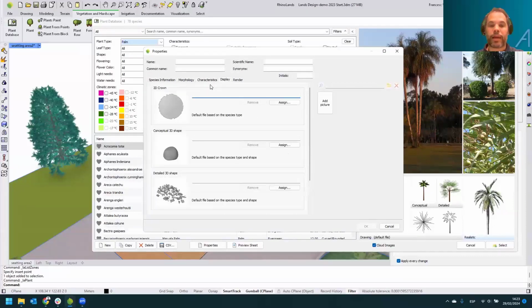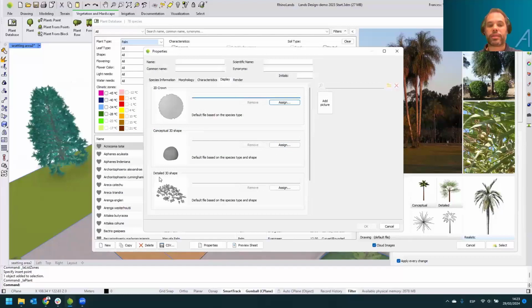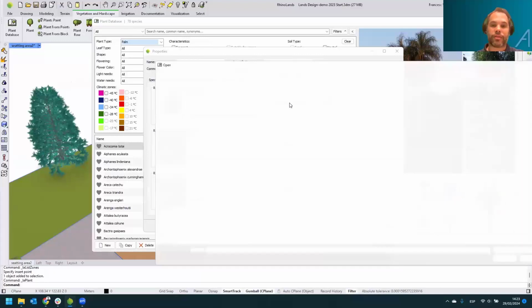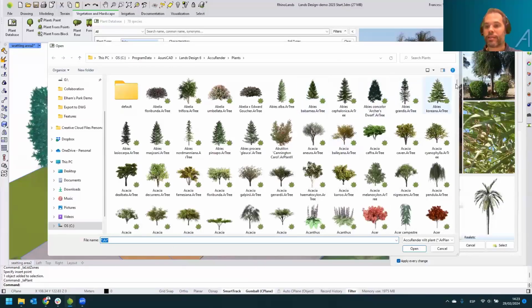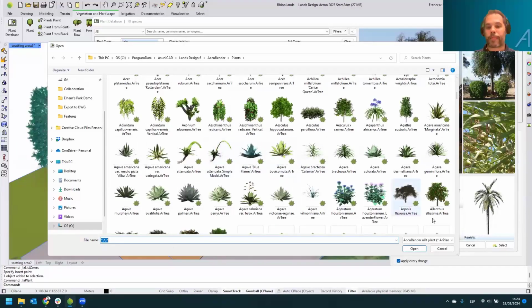Also, from this display tab, you can assign a different 2D crown block from the library. There is a library of several examples, so you can see here, and you can just pick one to choose for your plant species. Same for the conceptual shape, the 3D shape, or the realistic file. So we can find here also many different realistic files for the new species.